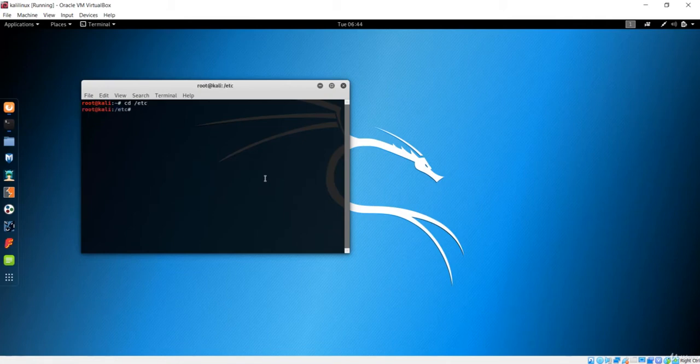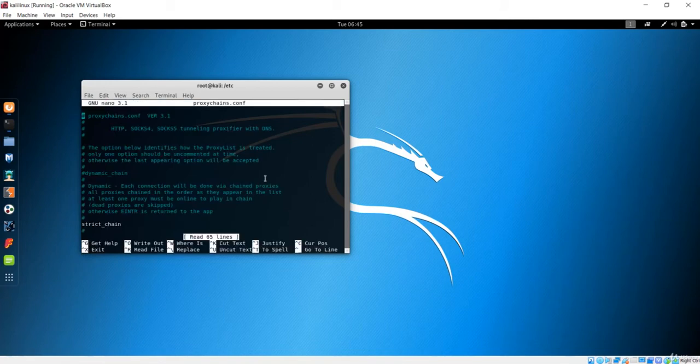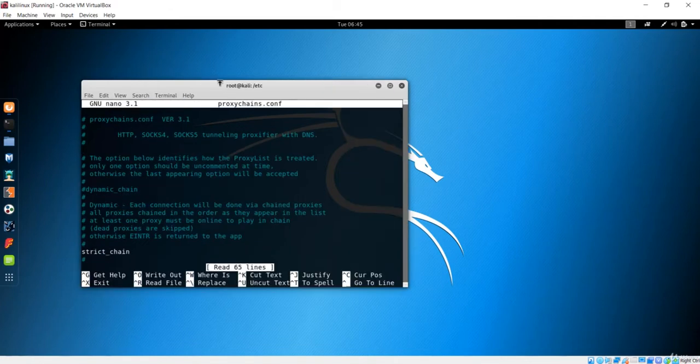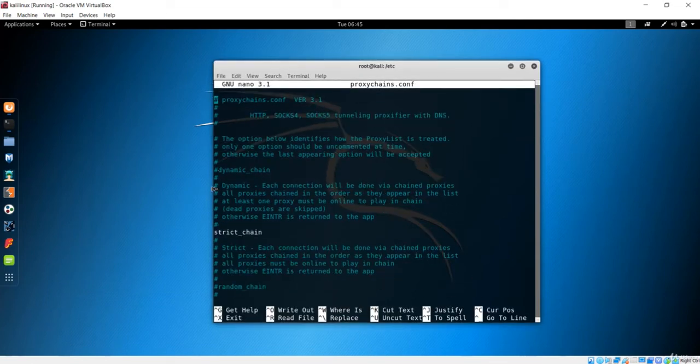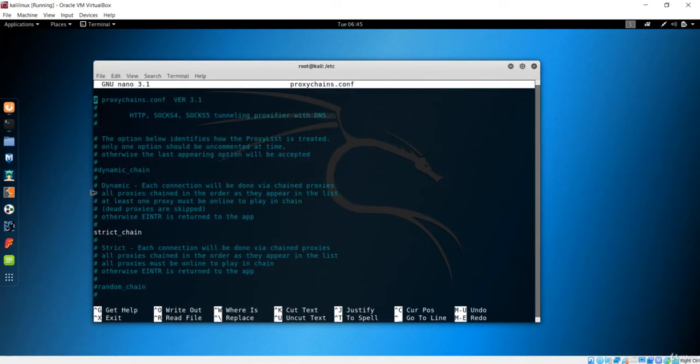Now we have to configure the proxy chain. In order to configure proxy chains, I'll use nano, which is obviously the editor, and I'll say that it is proxychains whose configuration we want to change. Let me make this view much bigger. You can see this is our proxy chains configuration file over here.